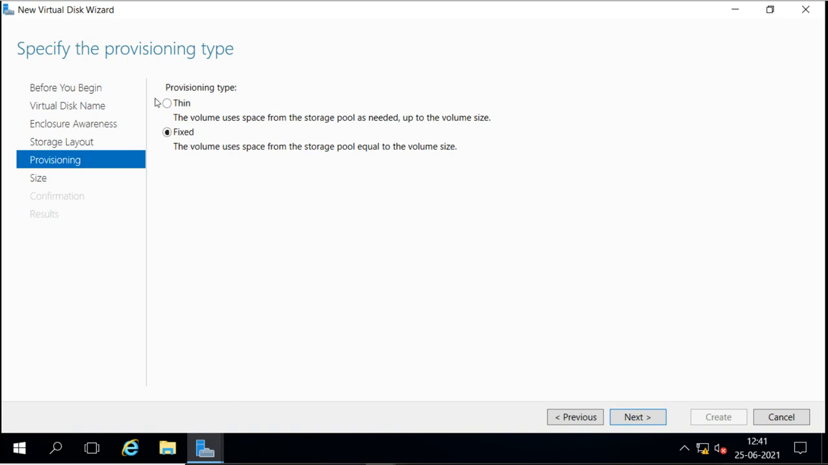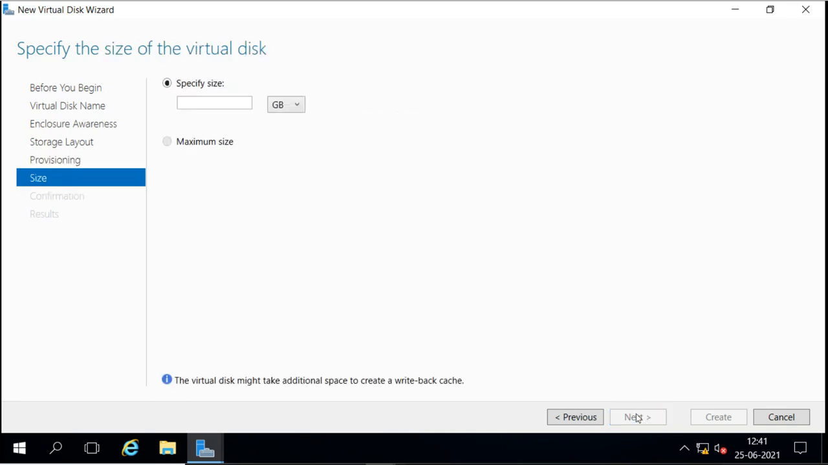Okay, I'll go with thin size now. Here we have the option to select the size for our disk. I will go with 10 GB. One more option we have here is maximum size.